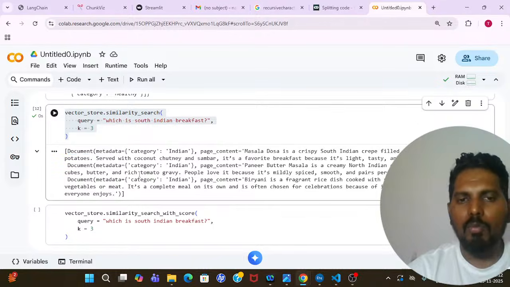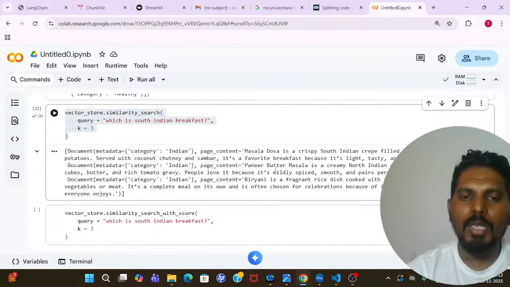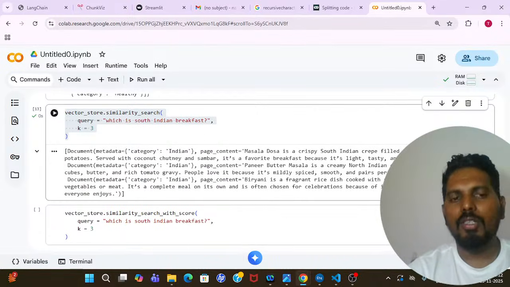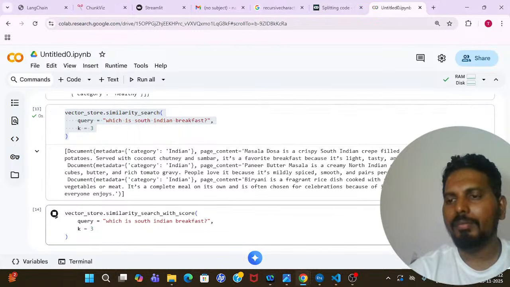So let me execute. Obviously I am expecting masala dosa is going to be more similar compared to paneer butter or biryani, right? So let me execute this. Sorry, not this one. Let me execute this block.